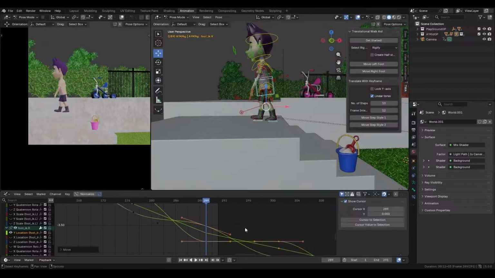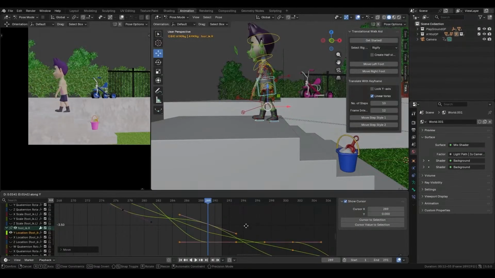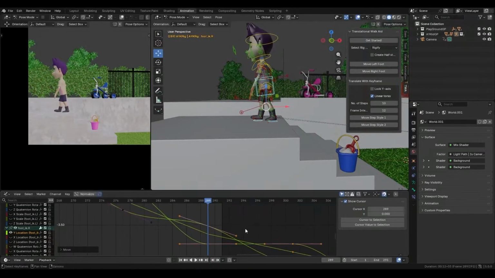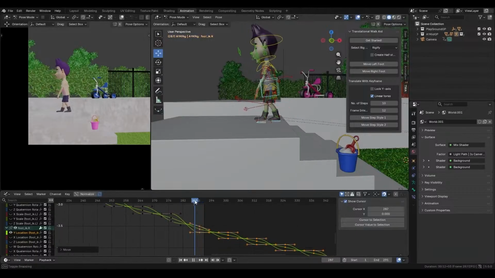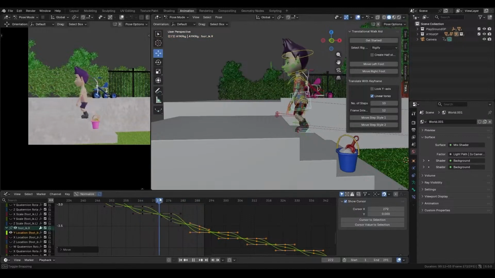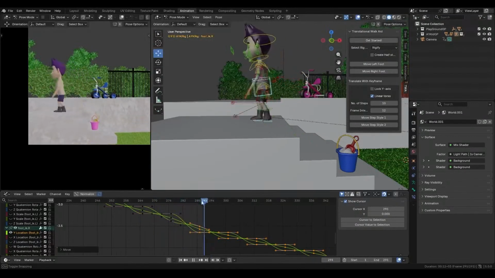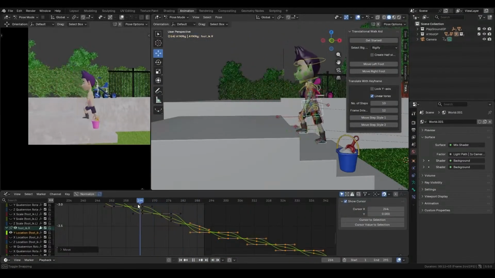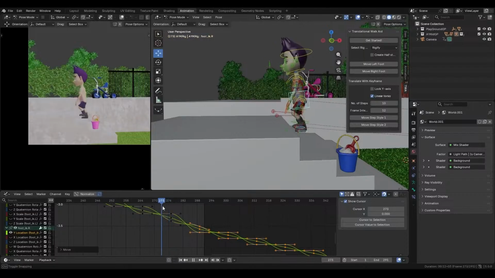Okay, so by the way, this can still be changed individually, but I need to get my character in that rough position. So I can see there's a bit of slide on the character's foot. That slide on the right foot.